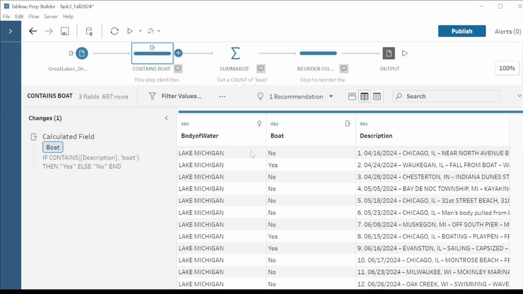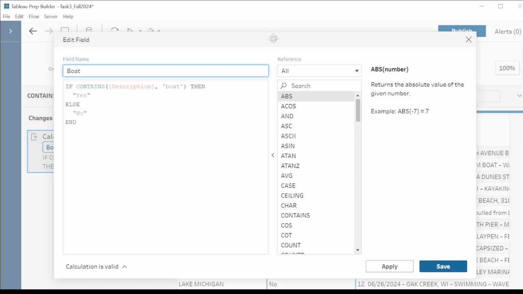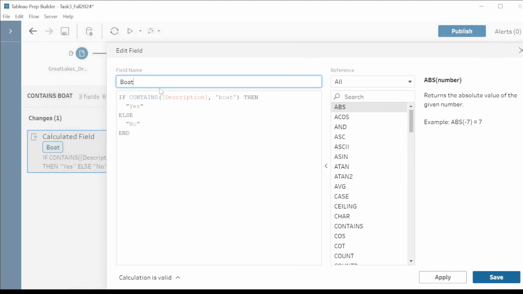So notice that I have a new variable in my data set called boat now. And to see how I did that, that was a calculated field. So I'll show you how I did that here. So here I'm creating that new name boat. Okay, and I am doing an if statement. So if the description contains the word boat here, okay, so I'm searching for boat. I'm using contains instead of find.